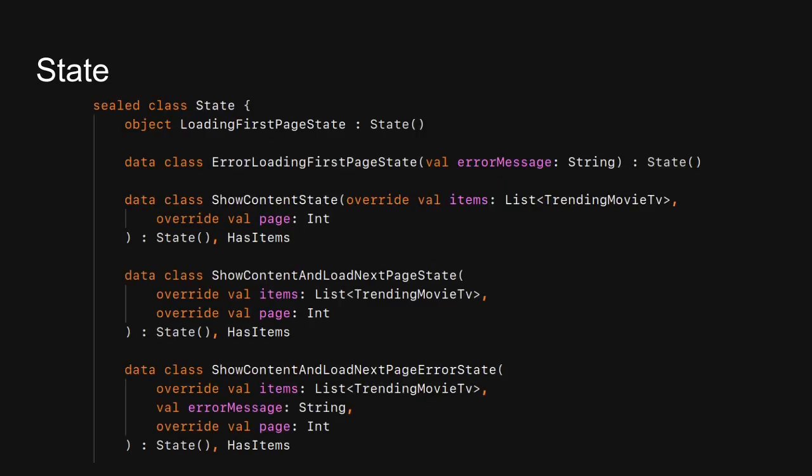And that's how the state class looks. So this state will be the state of our trending feature store. The first state I have is loading first page state. This is basically the default state of the app. So whenever the app starts, this will be the state of the current trending feature. Then we have a second state, that is error loading first page state. This state will reflect the error whenever we fail to load the first page. It basically reflects that we don't have any data, so we can display a blank screen saying we encountered an error or some kind of stuff.